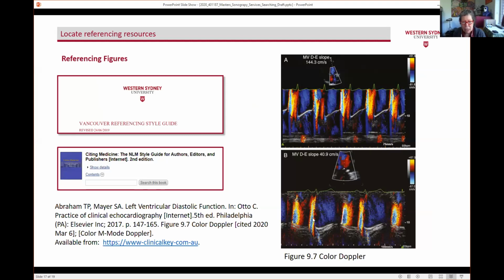So this was actually an image taken from an edited book. The general rule is that you cite the larger work first. So that's the chapter in the edited book. So we follow here, that's the name of the chapter. In, this is the name of the book. It's an electronic book, so we've got the format in for internet. It's the 5th edition. This is the place of publication, and it's produced by Elsevier. And this is the copyright date, and the chapter is page 147 to 165.